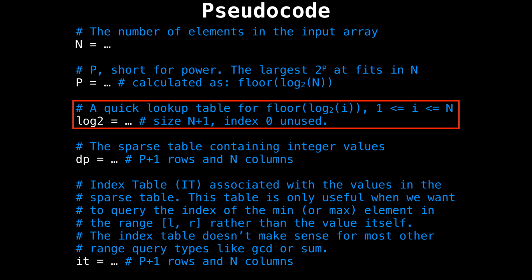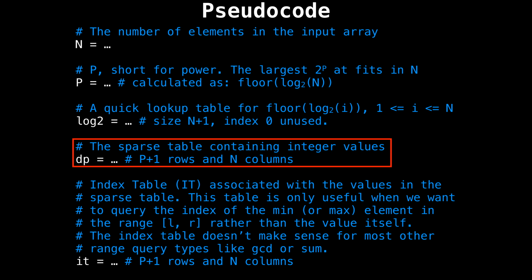For convenience, I'm also computing a quick lookup array for the floor of the base 2 logarithm for all values between 1 and n. Later, we're going to want a way to quickly look up these values in an efficient manner, so I'm doing it now. The variable dp is the sparse table with p plus 1 rows and n columns.